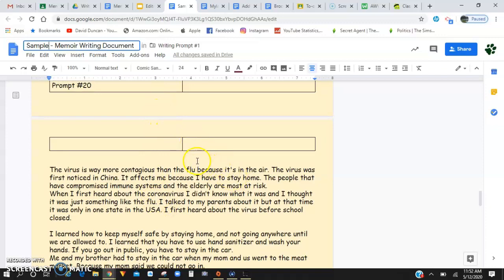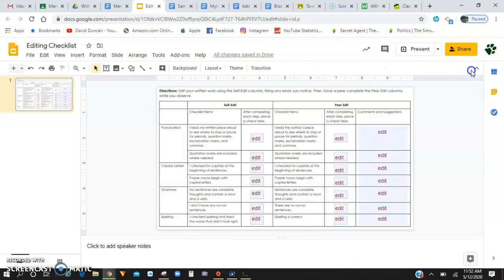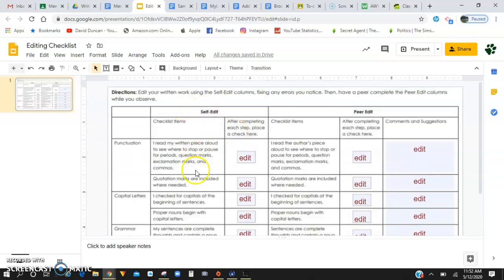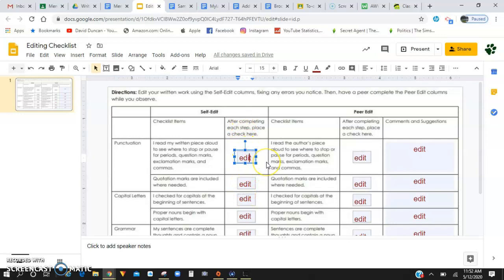You'll see I'm putting this student with this student, this student with this student. You are then going to open up this document right here that I've created for you, and I also put it in this post. If you notice, there's a self-edit side, and then there's a peer edit side. What I want you to do is self-edit first. You are going to see this is my checklist items. And after you complete each one of these items, you're just going to go up here where it says edit, delete it and put an X. That's how we know you've completed that process.